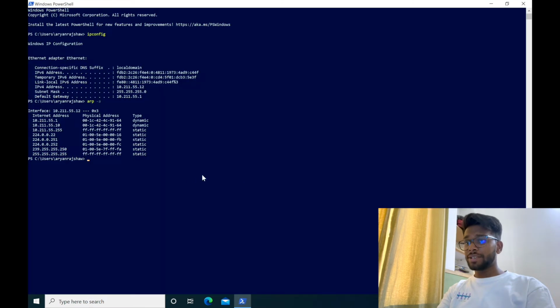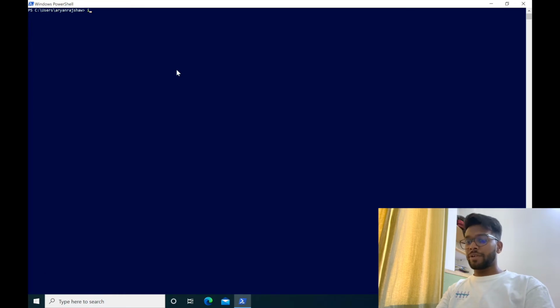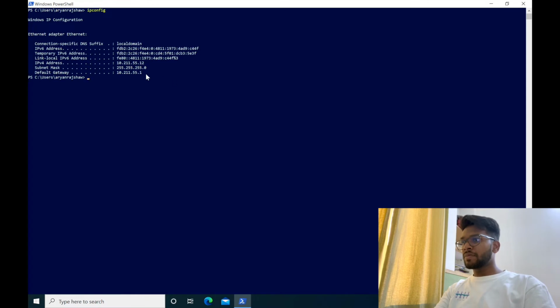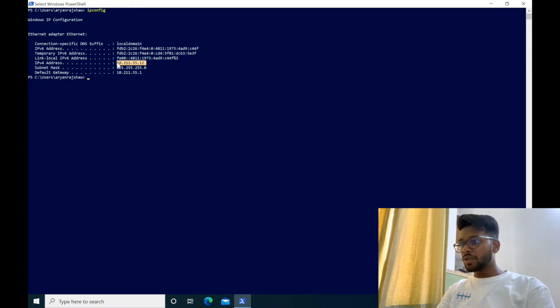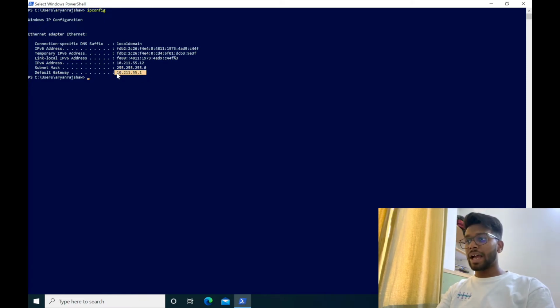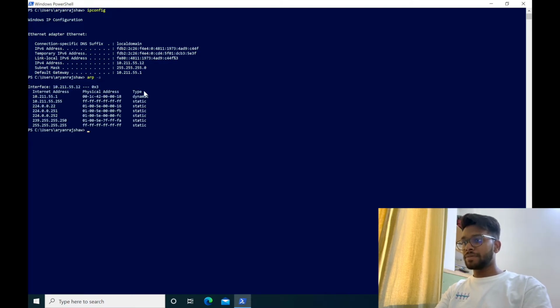Now I'll be opening PowerShell. Here we can see that the IP address of the victim machine, that is a Windows 10 machine, is 10.211.55.12, and the default gateway is 10.211.55.1. This is the IP address of the network. So now we will be checking the ARP table.